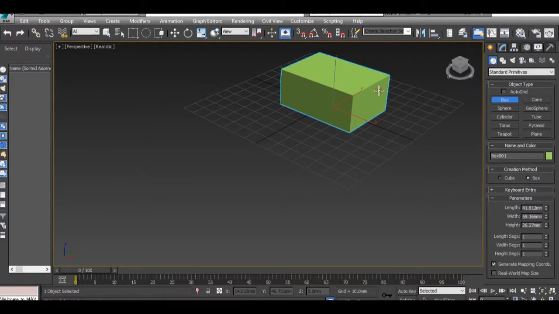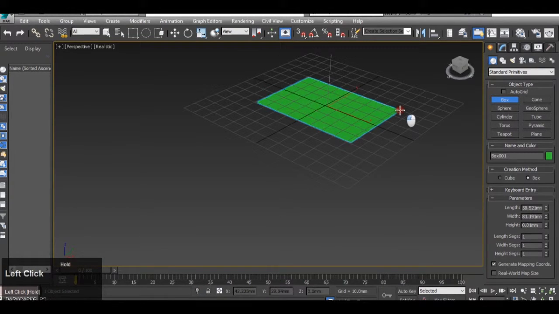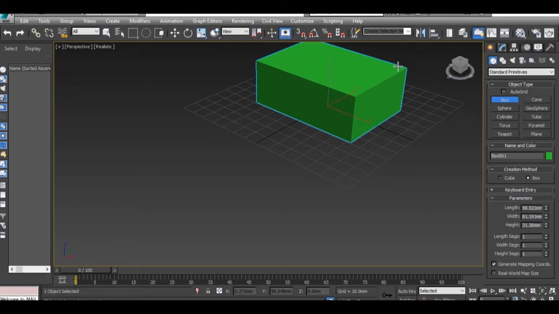Now to delete this object, just hit delete on the keyboard. And that gets rid of it. So let's do that again. Left click and drag to do length and width. Let go of the left click and drag to give it height, and then finally left click again to finish the object.